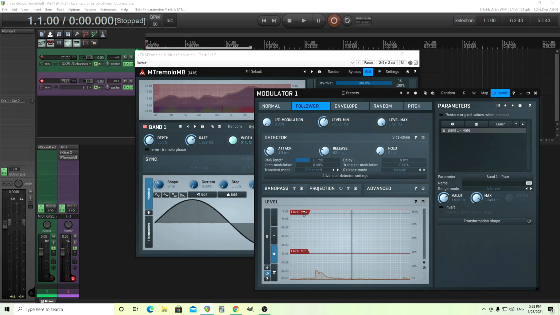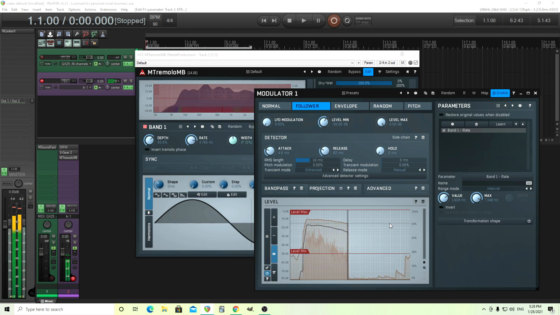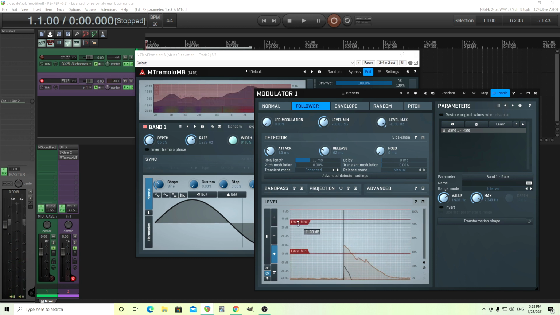So now if you look at this handy level graph down here, you can see exactly how hard I'm hitting. So you see it's like, okay, that's between 10 and 20. So if I bring the level max down here, now when I hit it, it should be hitting that 7 hertz speed like this.